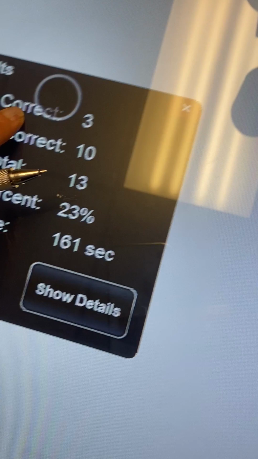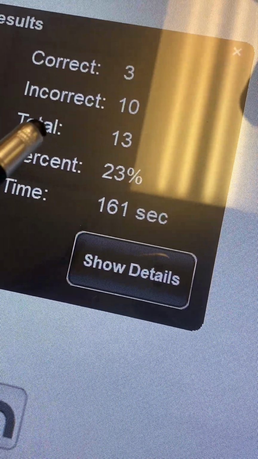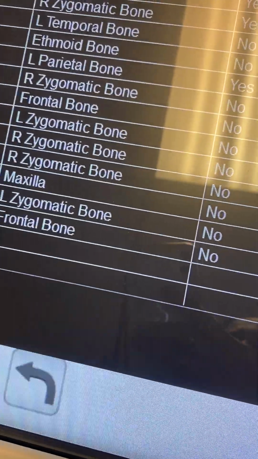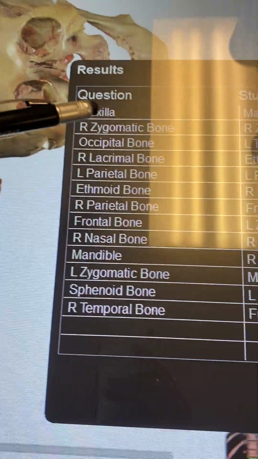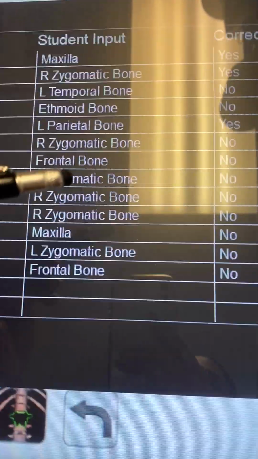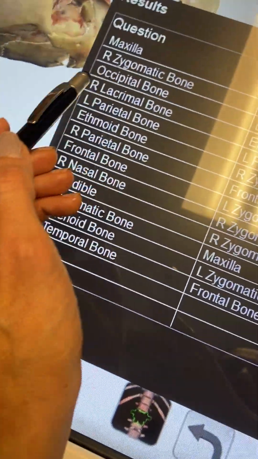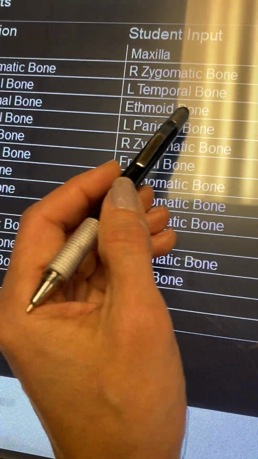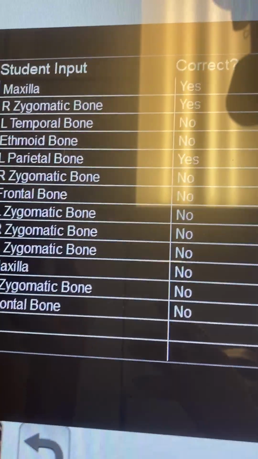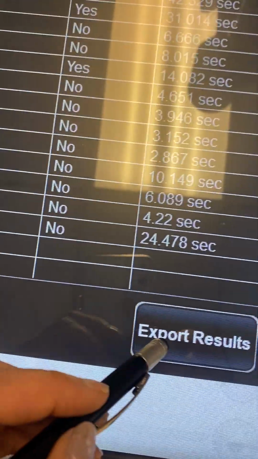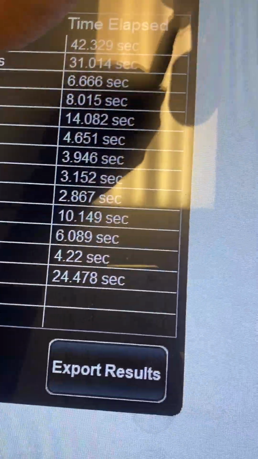So in here, it shows you the result. Very bad score I got, I know. Okay, show details. This is what I wanted to see. So the result shows the questions, the student's input, and for example here, lacrimal bone, it shows it in a stitch, shows where you are, and then correct questions and time elapsed, and then you can export the result. So this is how you do the quiz.